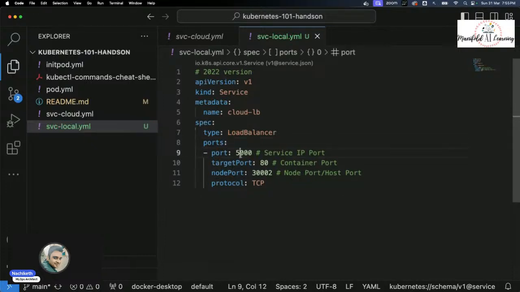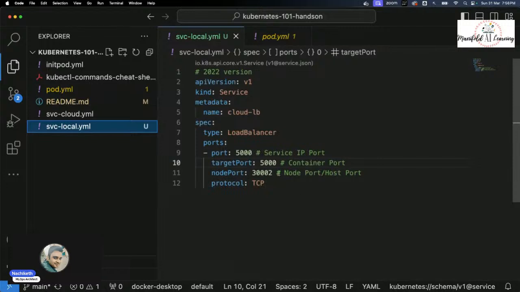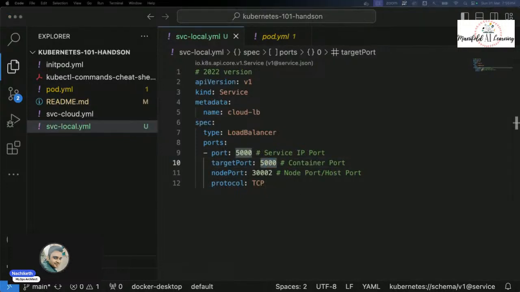I have mentioned here what is needed to be able to reach the pod. First, my target port, the container port, is 5000. The reason for 5000 is that if you look into the specification of the image, I have mentioned that the application is accessible on container port 5000. And that's the reason I'll mention my target port as 5000. That's the port that I want to reach.